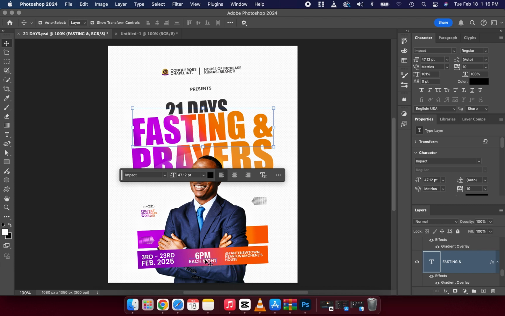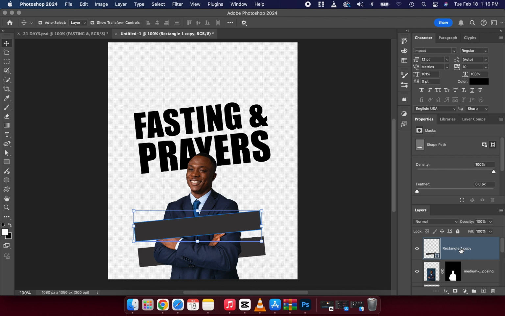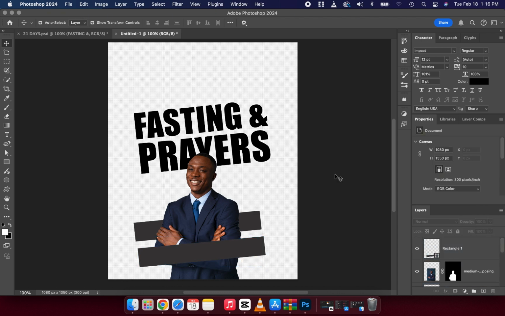So over here you can see that the first rectangle is rather behind and the second one in front. So to do that, we are going to select our rectangle from the layers panel and drag it down behind our image, and select the other one which is below and bring it on top of our image. Okay, so we are done with our rectangle.